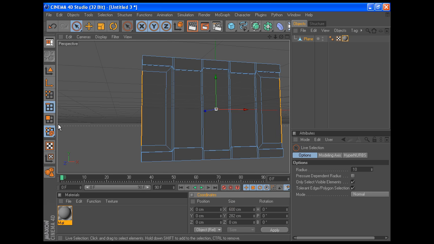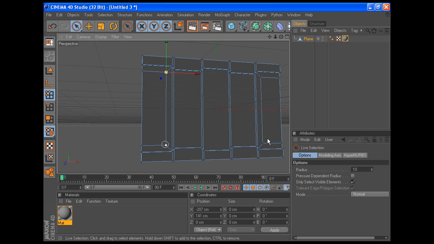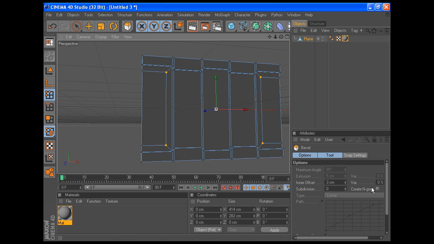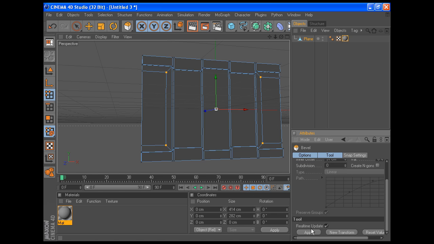Okay, now I'm going to go to my point selection, select 4 points over here. That's 1, that's 2, that's 3, that's 4, and I'm going to right click and choose bevel, and I'm going to set the inner offset to 31 centimeters, and I'm going to hit apply, and I'm going to choose create endguards.